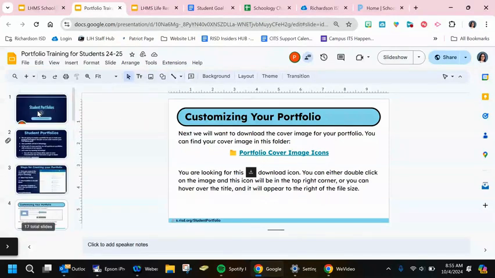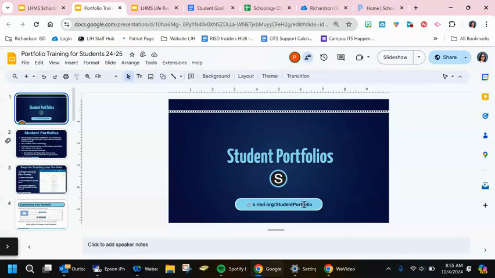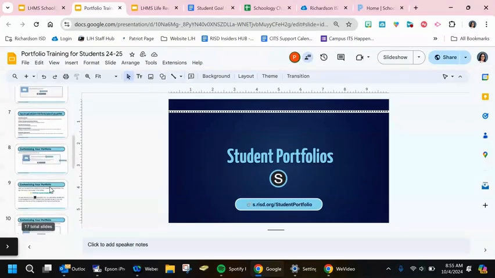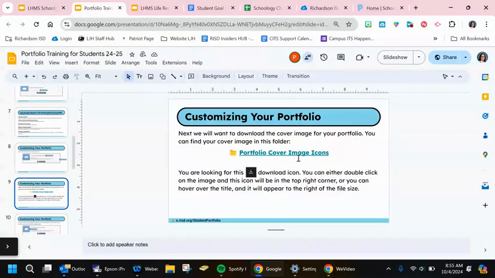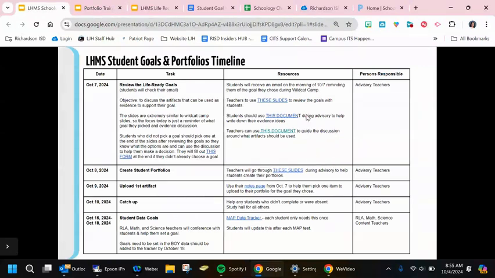So before you start going over this with students, you'll want them to open up this link. They'll just type it in and open it up just like you guys. And then they'll be able to access that link with the cover image icons. Okay, questions on the first 2 days?